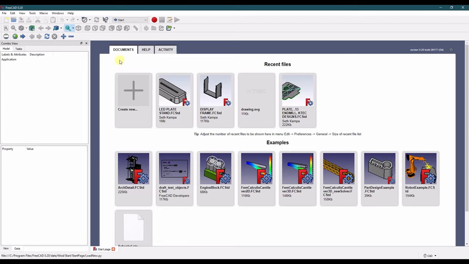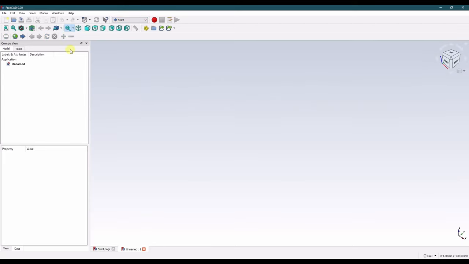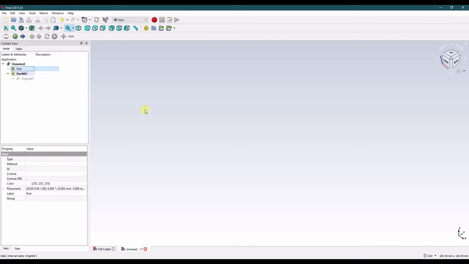Okay, so as always, let's start from the start page in FreeCad. Let's create a new part. The way I did this was I made two part containers and just modeled them next to each other in the same part. So let's go to the top part and rename this to stand. And let's go to the bottom part and name this bottom.